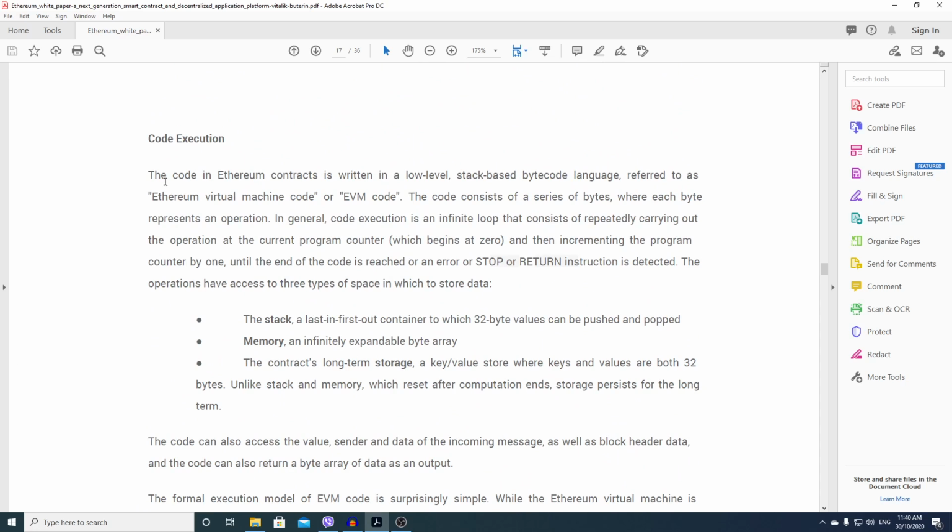Code execution. The code in Ethereum contracts is written in a low-level stack-based bytecode language referred to as Ethereum Virtual Machine Code, EVM. The code consists of a series of bytes, where each byte represents an operation. In general, code execution is an infinite loop that consists of repeatedly carrying out the operation at the current program counter, which begins at 0, and then incrementing the program counter by 1 until the end of the code is reached, or an error or stop or return instruction is detected.